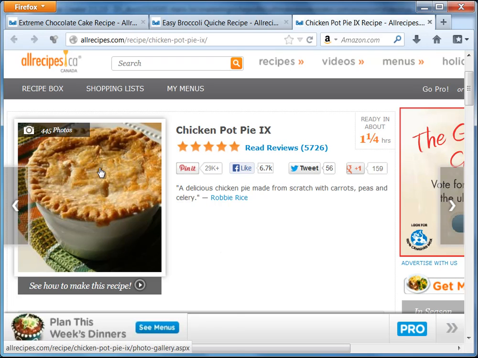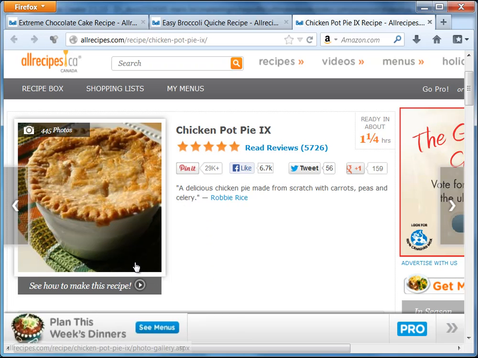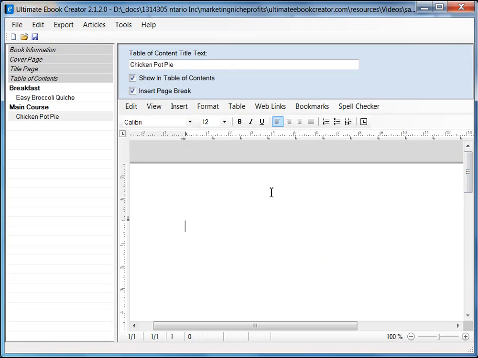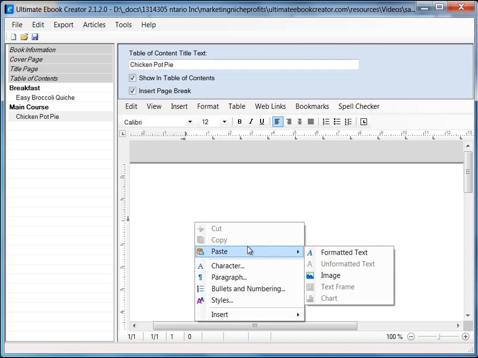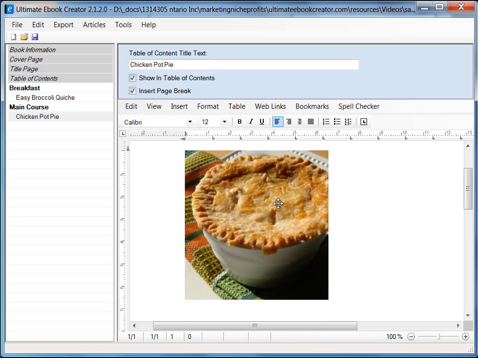So what I'm going to do is I'm going to right click on this image and I'm going to say copy image. Alright, then I'm going to go to UEC, or the Ultimate Ebook Creator, and right at the top I'm going to make sure that I am actually at the top, and I'm going to right click and I'm going to say paste, and then I'm going to say image. Okay, now here's my image pasted.